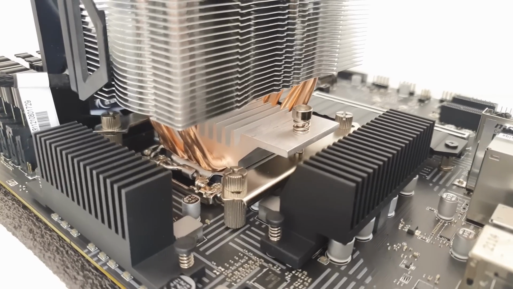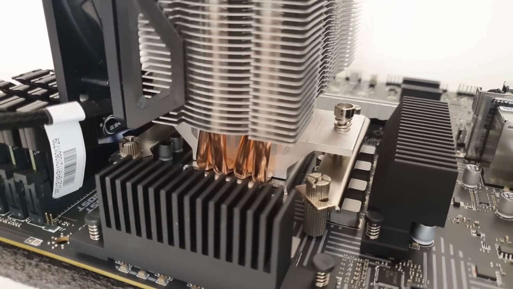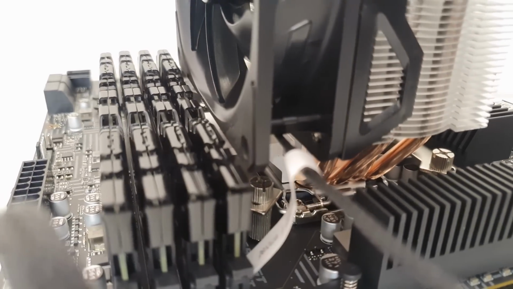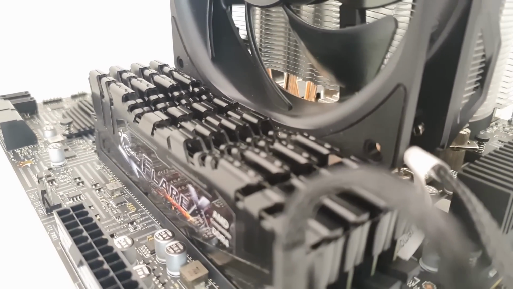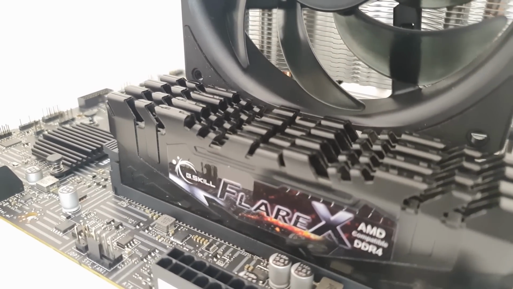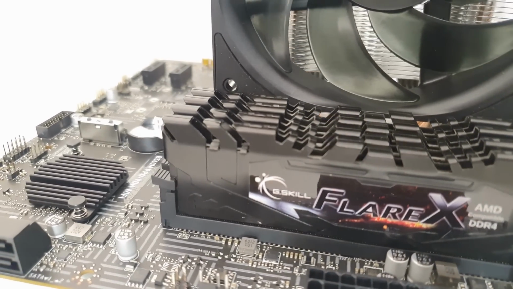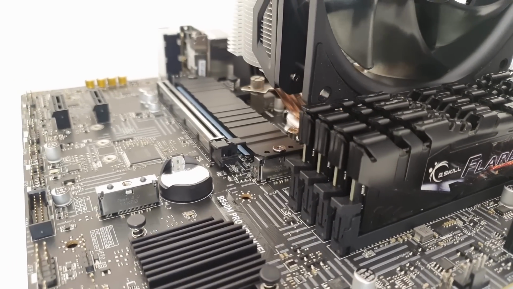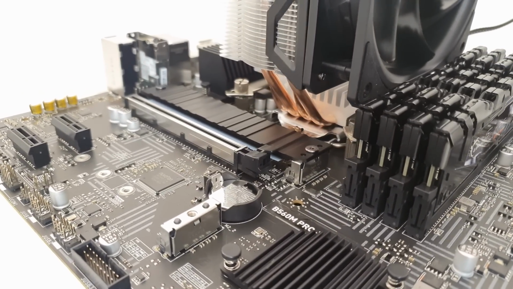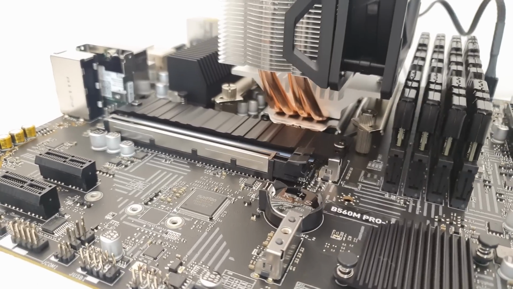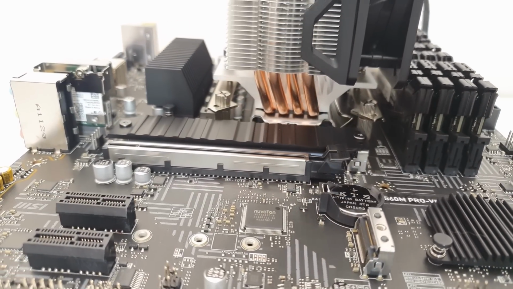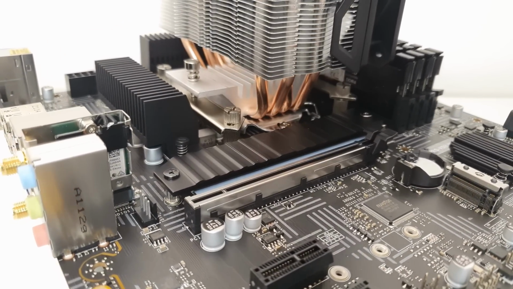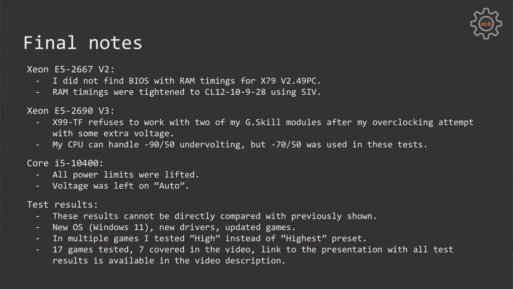The rest of the components were equal between all of the three CPUs except for the CPU cooler. Unfortunately, the Noctua NH-D15 CPU cooler, which I use with my Xeon CPUs, is just too big to be mounted on the MSI B560M motherboard. That's why with Core i5-10400, I have used Cooler Master Hyper 212 Evo version 2. Even though this CPU cooler is not as capable as the Noctua NH-D15, it did not affect Core i5-10400 performance in any way. And a few final notes before I go into the test results.